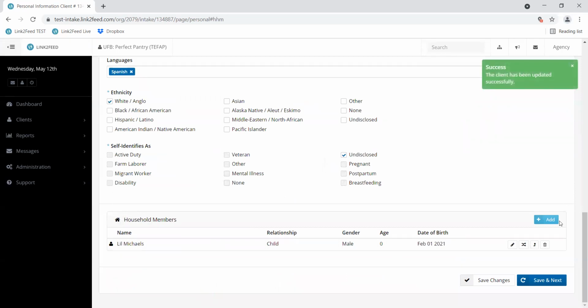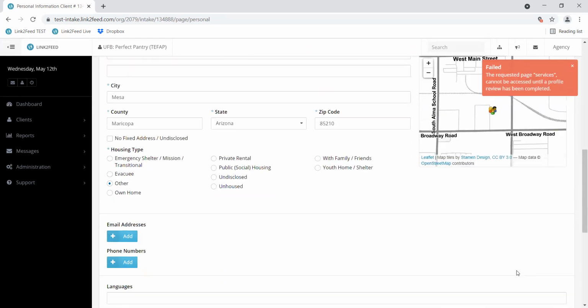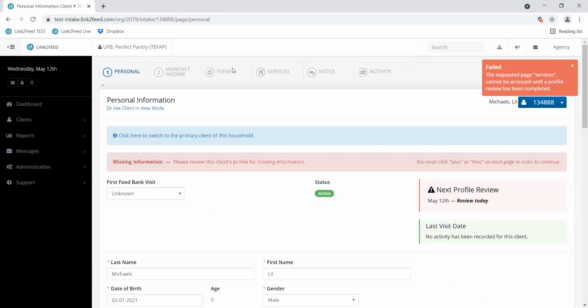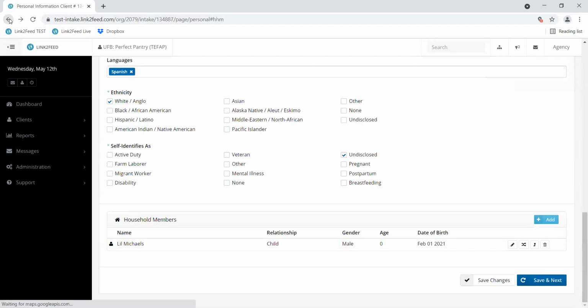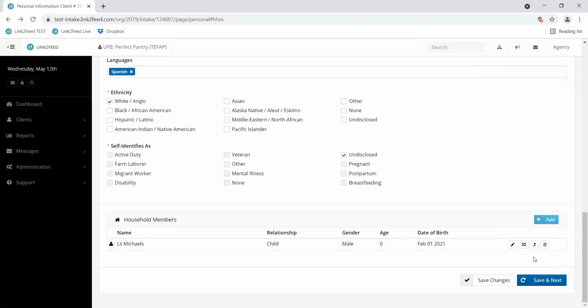And so if you keep adding members, they will be listed here. If you want to go back and edit that household member, you have this little edit option. These little arrows will go to that person's full profile if you want to complete it, but I'm going to click back at this moment. This upwards arrow will make that individual the head of household, which ultimately doesn't have a whole lot of meaning associated with it, but it is an option if you want to keep track of that.